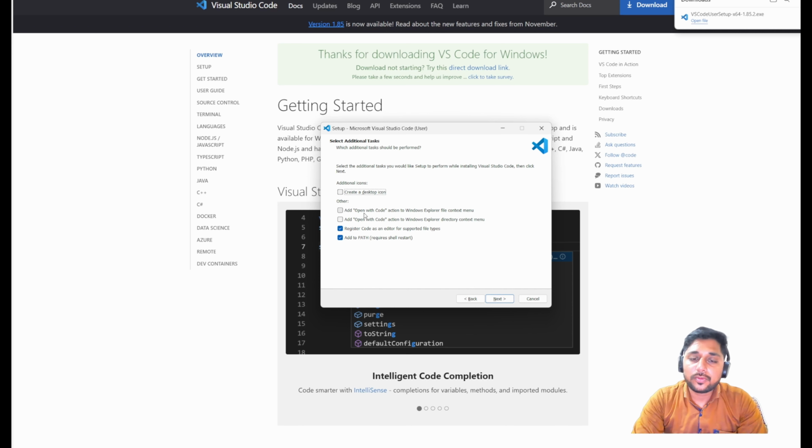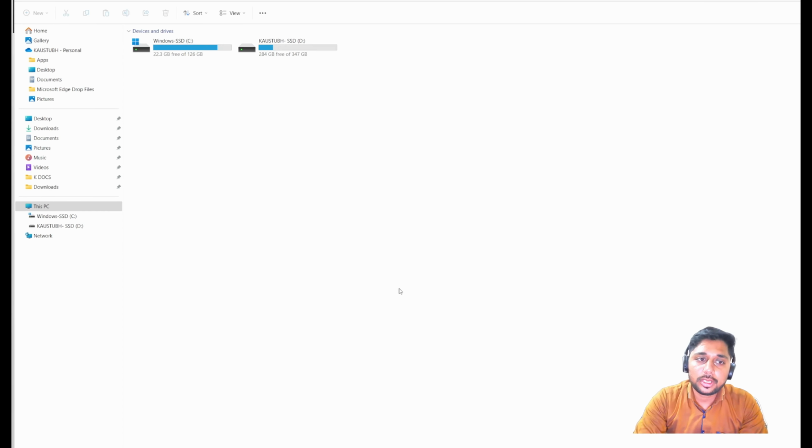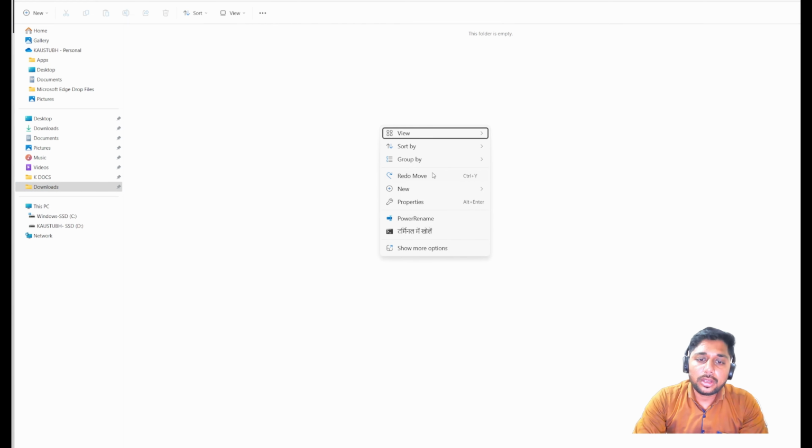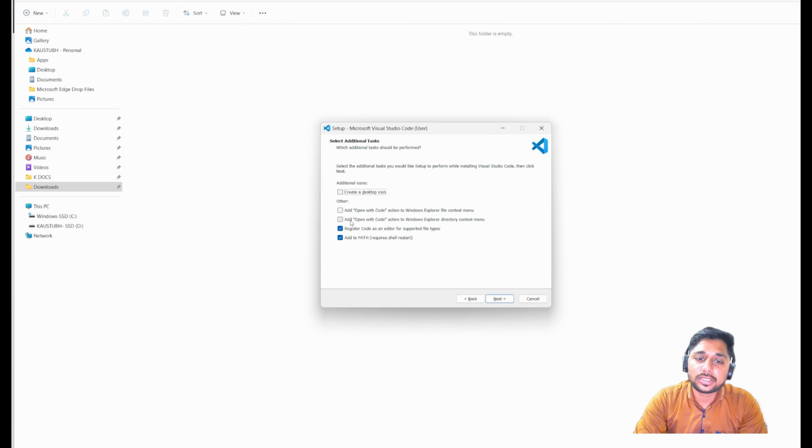So this will give you an additional option in your context menu. If you go to Windows Explorer by pressing the Windows key, also known as the Start key, plus E, and then go to any folder and right-click here, the menu you get is known as the context menu. You will get an option of Open with Code when you click on this checkbox.